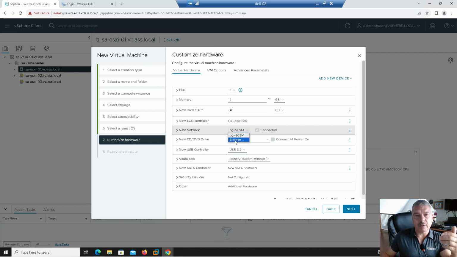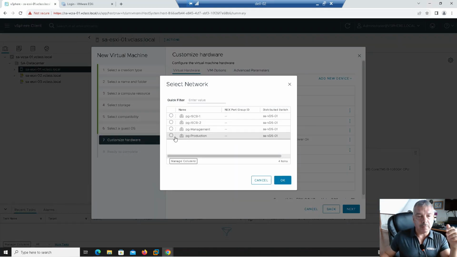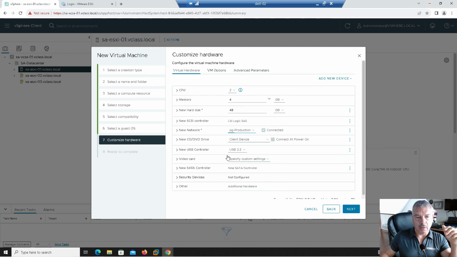So now it's going to ask me what port I want to plug it into. So I'm going to say browse. Now I'm going to plug it into my port group called production. Okay, I got a distributed switch. I created that in our video. I'm just going to put it on my port group called production and say okay. I think that's all. We'll talk about other settings in probably another video.